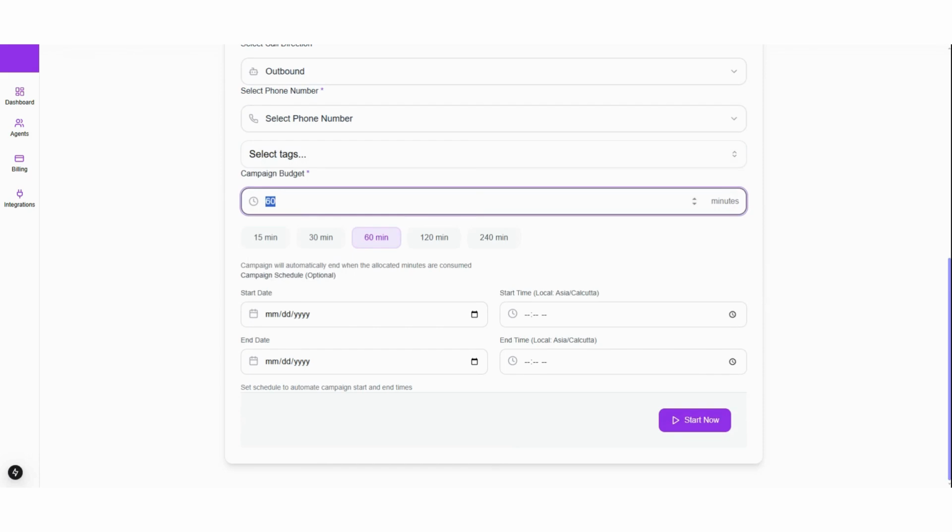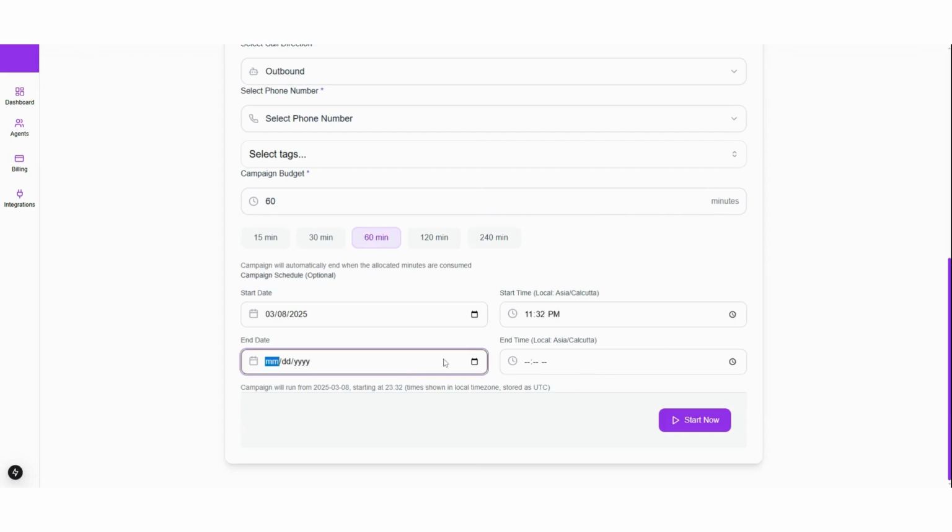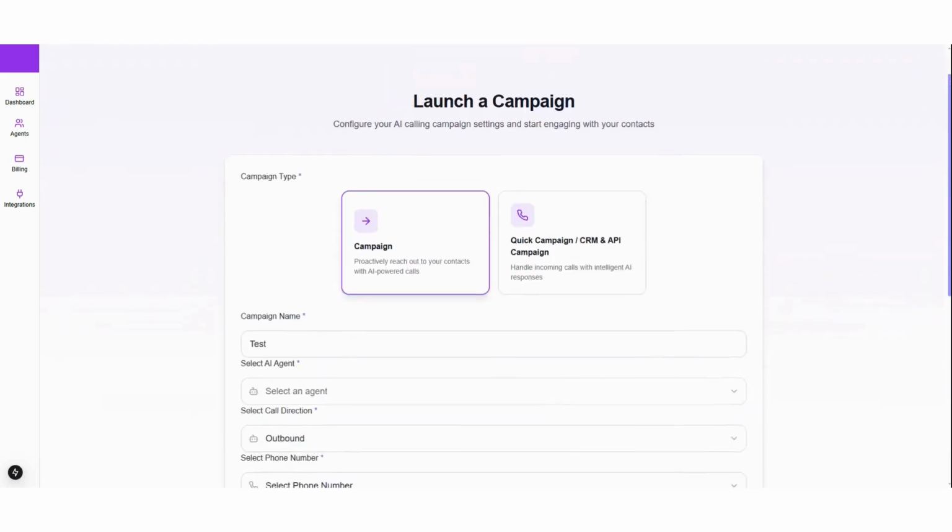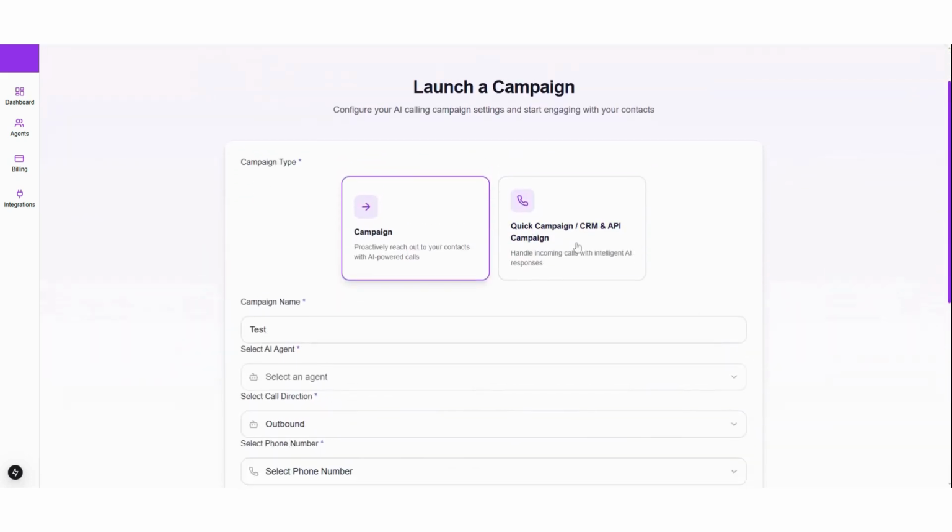Regarding the campaign, you can set how much budget you would like to allocate for that particular campaign. And to launch that campaign, you can select the date from here, as well as the timings when it should start and when it should end as well. The end timing also we're going to select, and once you click on start now, it will launch the campaign.